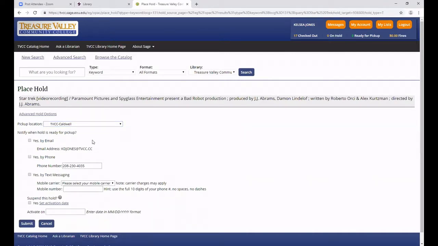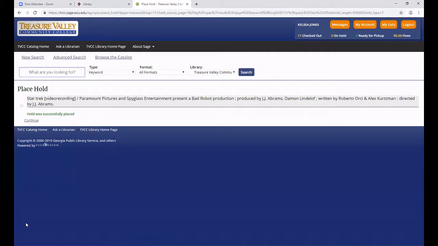Next, select whether you wish to be notified by email or phone when your item is ready for pickup, and finally, click Submit. Please allow several days for your holds to become available and to travel to you. Now that you're logged into your library account, you will see some new options appear in the top menu of the catalog. Here, you can see a summary of the items you have checked out, items you have on hold, items that are ready for pickup, and any fines you have accrued. You can see all of this information in more detail by clicking on My Account.